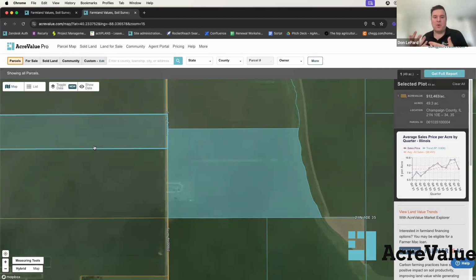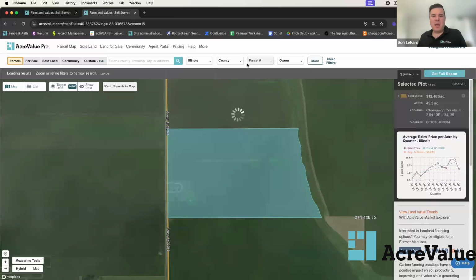You're looking for a potential piece of property for a buyer, or you want to create a hit list of properties that fit specific criteria. We're still in the parcel section, so we haven't left the parcel view. Next, we're going to enter a state. Always start with state.